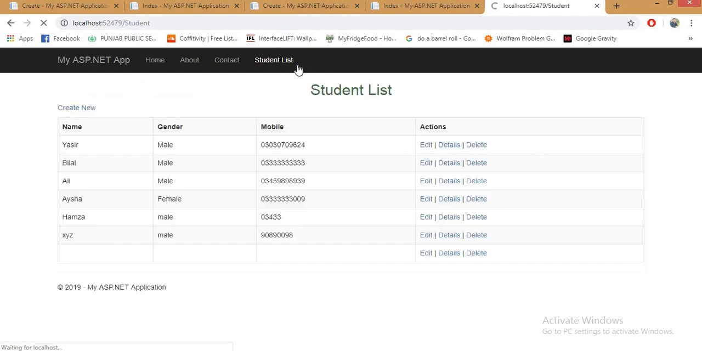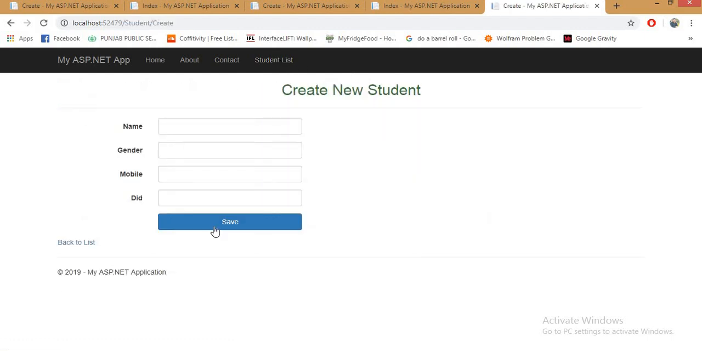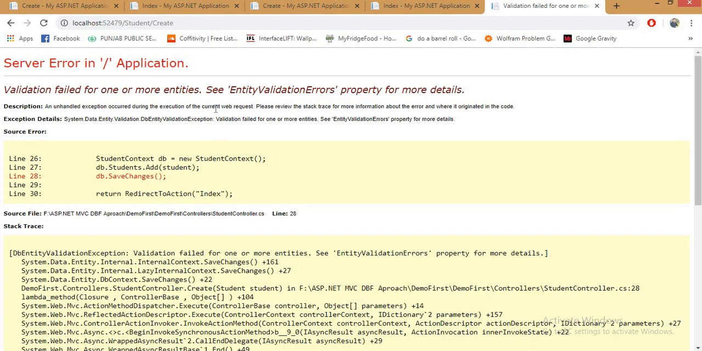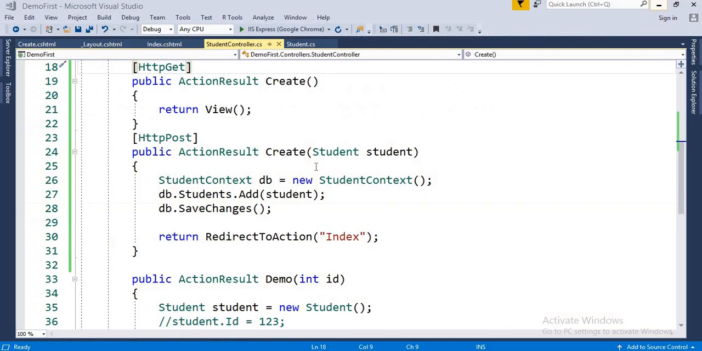So let me go to student list, create new, and let's check whether it's firing up. It's firing up this validation error property that is showing about entity validation errors property for details. For some reason it's not firing up that error message, but in our later video sessions I will show you how to make that possible. Okay, let me explain in this tutorial how to fire up that validation error message.